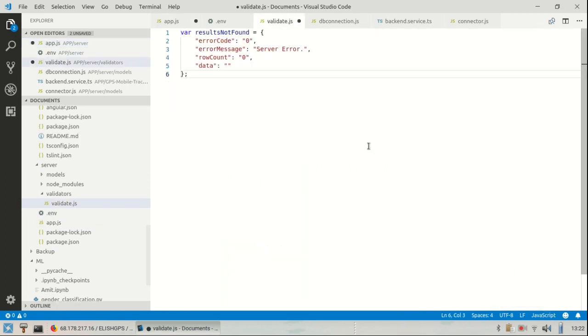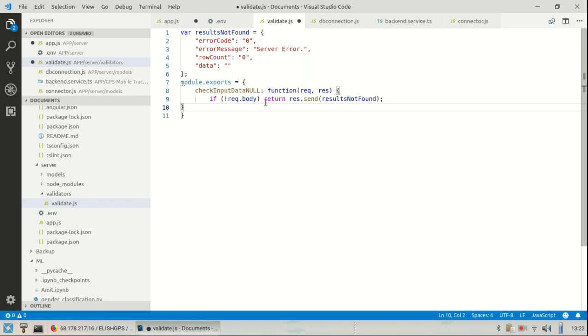I'm going to say module.exports, and inside that module.exports I'm going to create a function called check input data null. What it does is take the request object, and then it says if request.body is equal to null, that means there's no body in the request, just send this result back. That's all it is doing. It's checking for the null values. It's a very simple function.